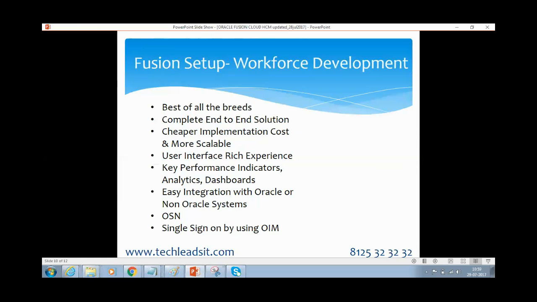Praveen, how many years of experience do you have to keep in your resume to get a job? 1 year, 2 years, or 3 years? On Fusion HCM, functional HCM only. Rather than years, I can say the number of Fusion HCM implementations. Generally, people prefer how many implementations you have done.